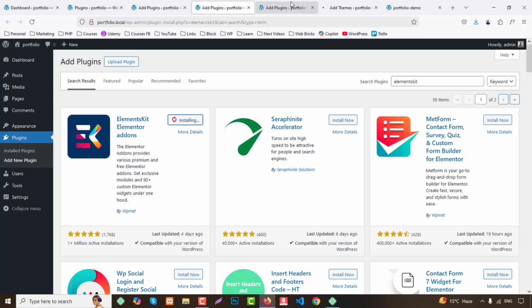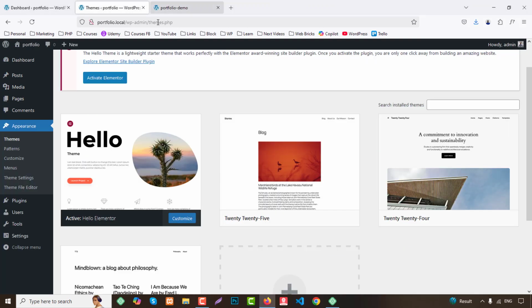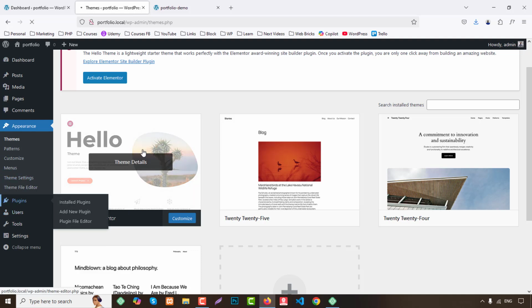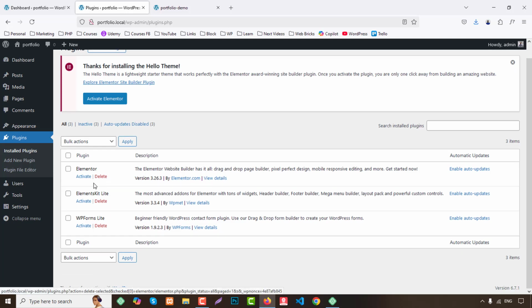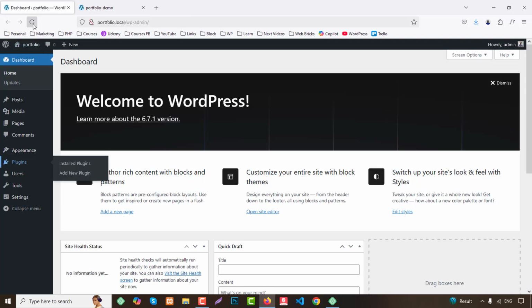In the meantime we can wait for those plugins and the theme to install. So we have already installed and activated the Hello Elementor theme. Now go to plugins and install and activate. We already installed those plugins: Elementor page builder free version, Elements Kit Lite for supporting Elementor add-ons, and WP Forms. So check all and click on activate and apply. Okay, so that's done. Now go to our dashboard and refresh the page.